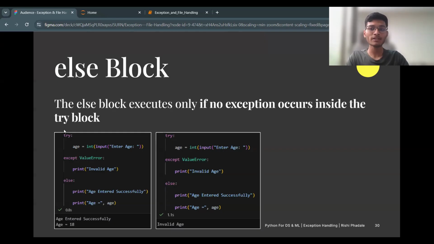Now the try block is trying to get the input as an integer. So if I provide a string, it will be an error and then it will go into the except block: value error, invalid age. Then it will not execute this particular else block. But if I provide an integer value, then it will not go to the except block, it will go to the else block: age entered successfully, age is this particular age. So this is the use of the else block. If there is no exception, then execute the else block.